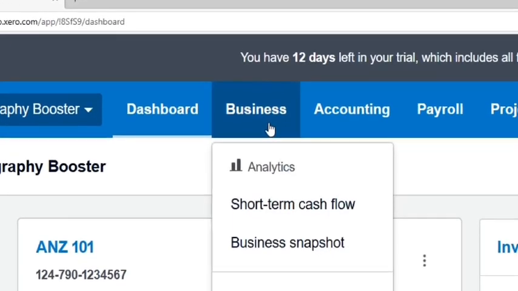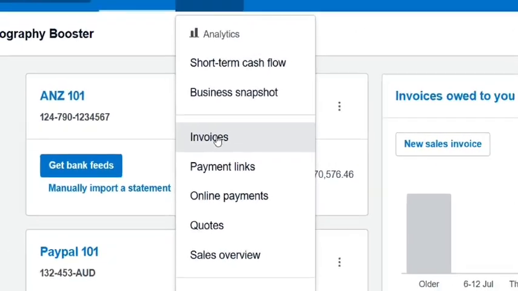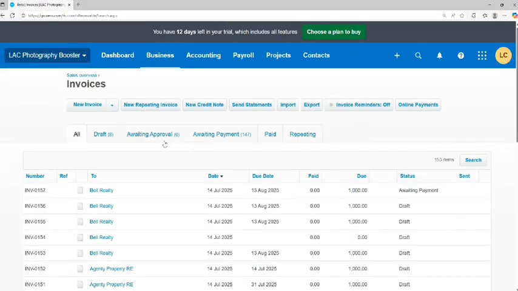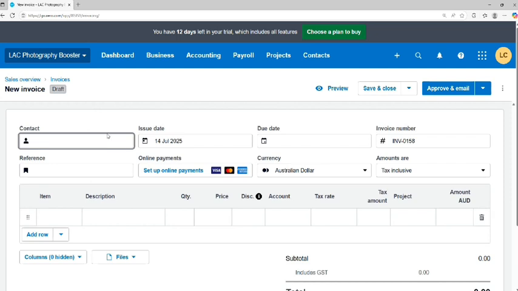Click the business menu, select invoices from the drop-down list to access the invoice overview page. Again, this is the invoices overview page. Now click the new invoice button. This opens a blank invoice form where you can start entering the details.